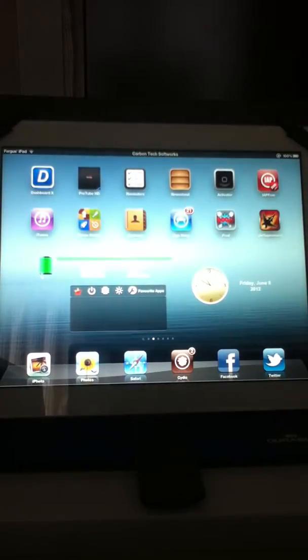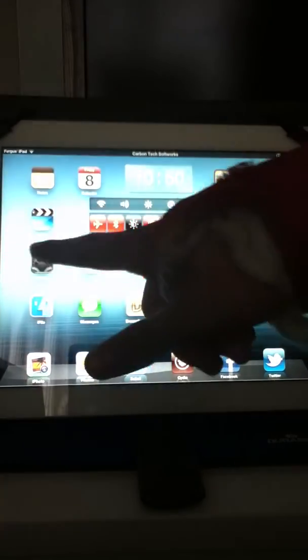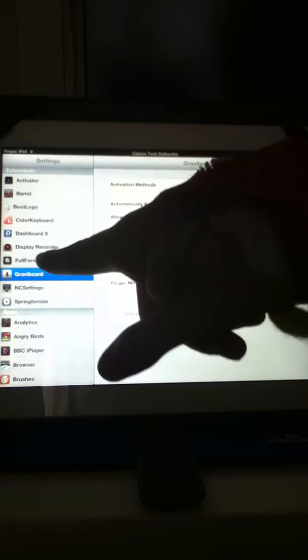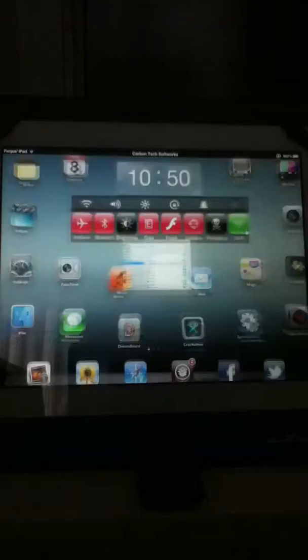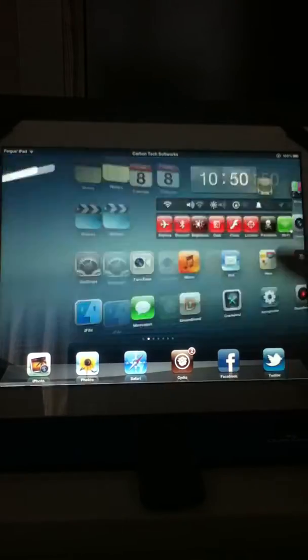Number 7, I have Full Force, which is an app that allows you to use the iPhone apps on your iPad blown up to the iPad screen size without it lagging at all. So I'll just go to one now.